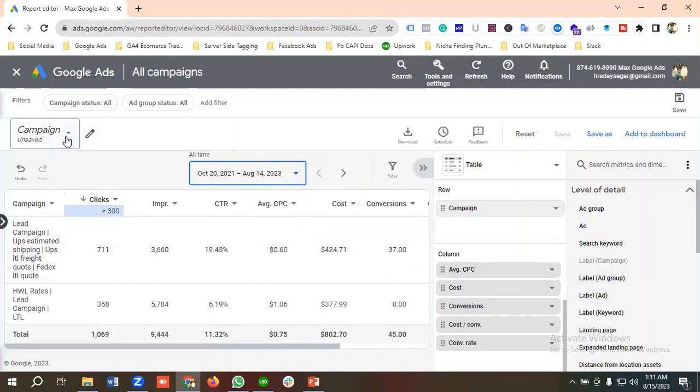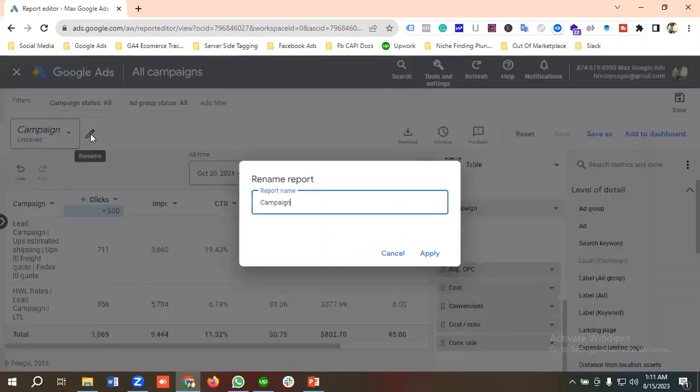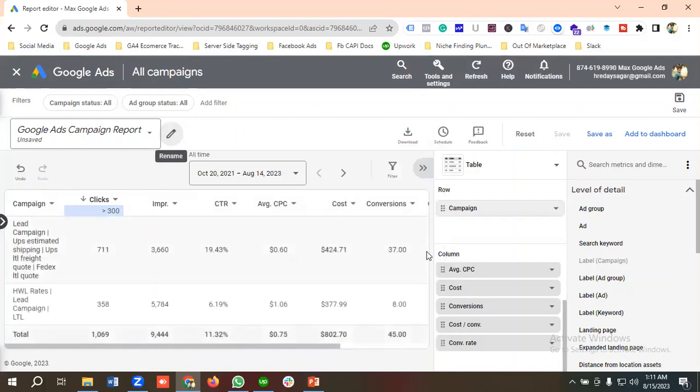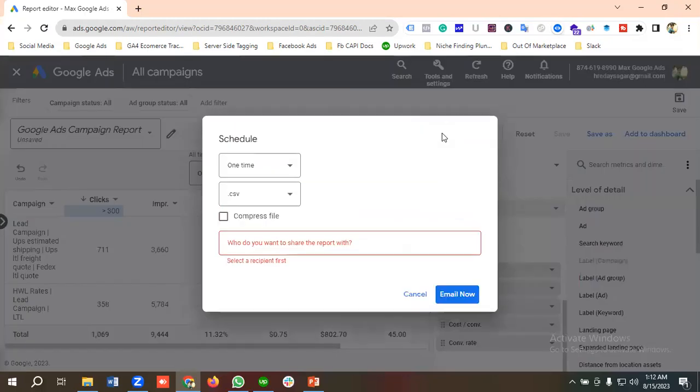So if you want, you can give the report name, like I'm going to give the report name as Google Ads campaign report. Okay, perfect. Then I'll click on apply. So if you want, you can download the report or you can schedule the report. If you want to schedule the report, you can do it from here.